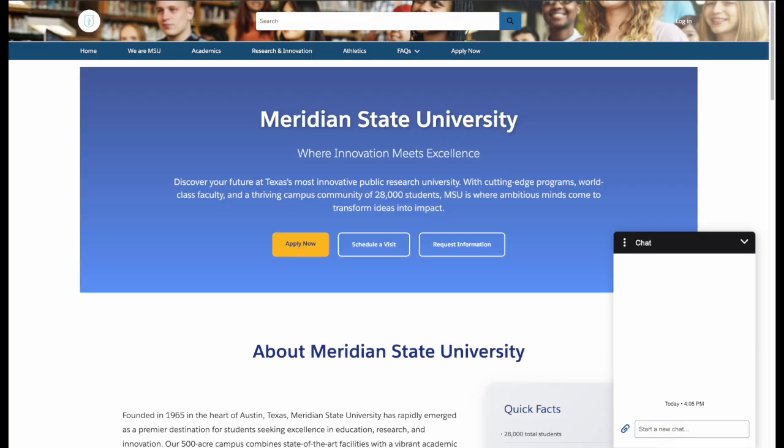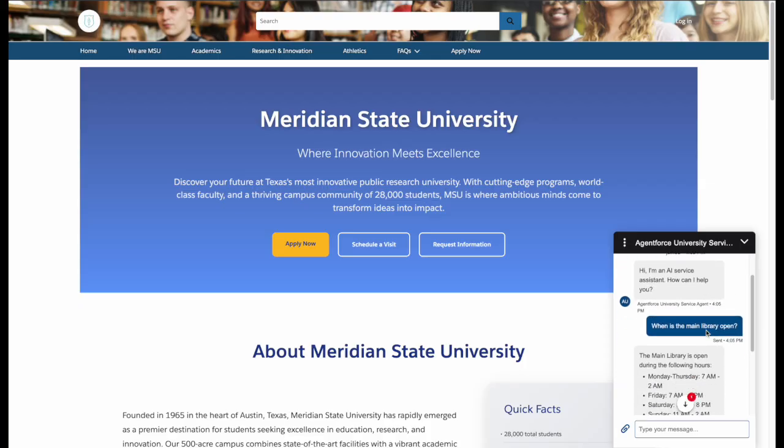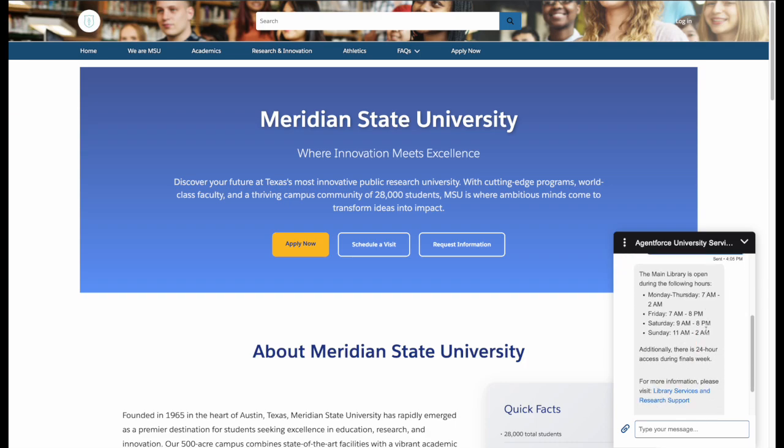And I'm going to ask it a basic question. When is the main library open? So we'll give it a second here to go through its knowledge articles and see the topics that closely match my question. And you can see here's the main library, and here's the hours for that, different branch libraries and when they're open, and the articles they post.